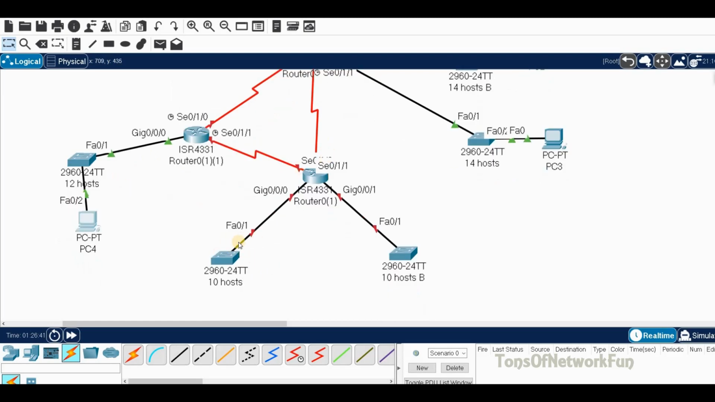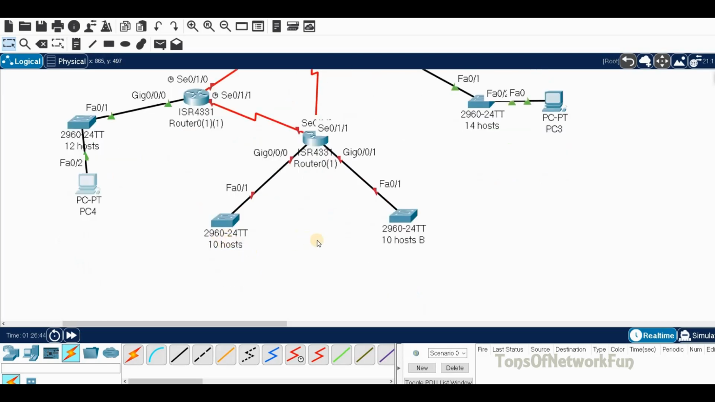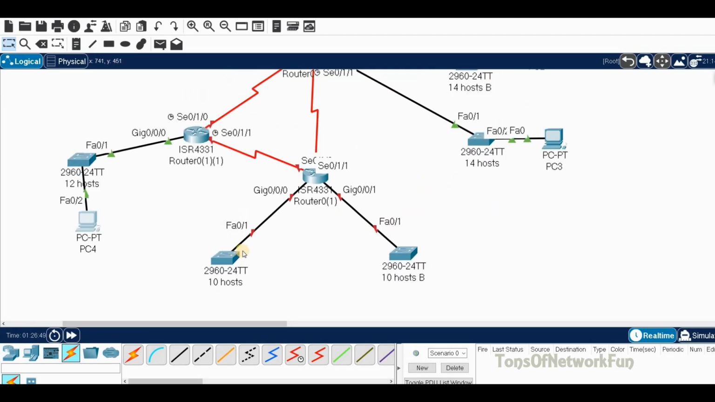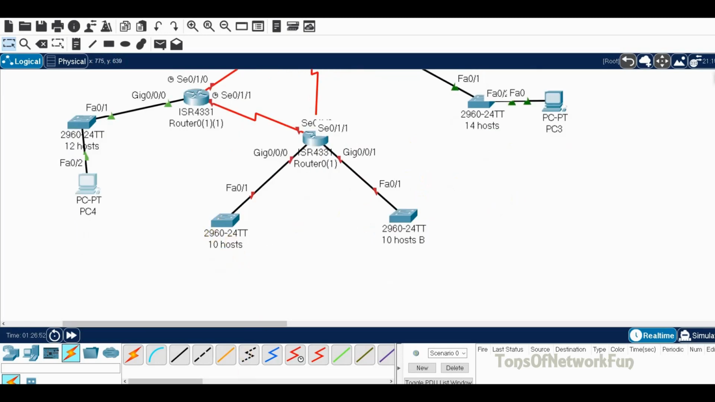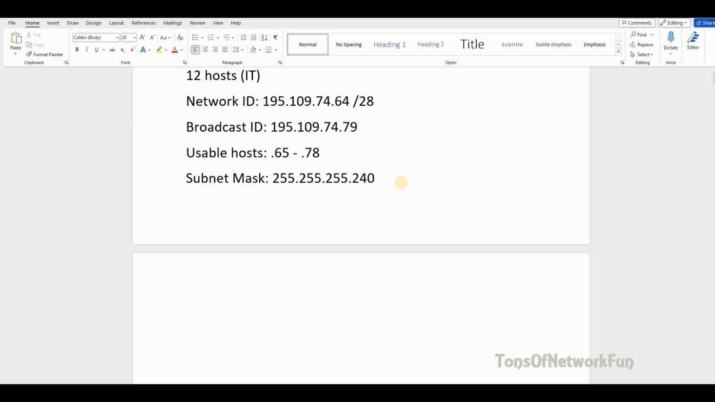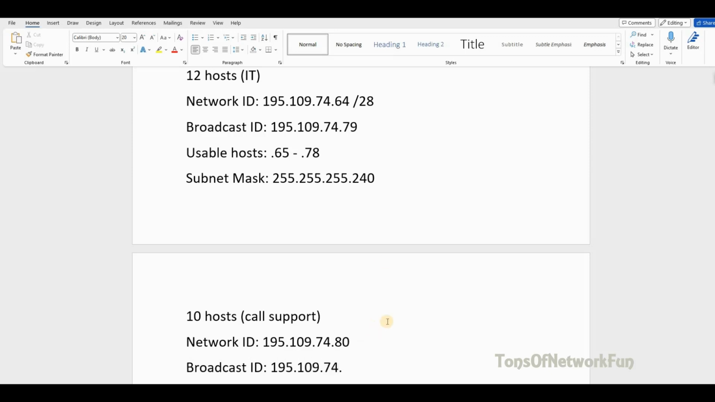Now let's say they have a call support team here, which needs 10 hosts, and another 10 hosts for, let's say, HR. So we'll start the call support first. 10 hosts, call support. Network ID 195.109.74. We ended at 79, so this will be 80, and broadcast ID 195.109.74.